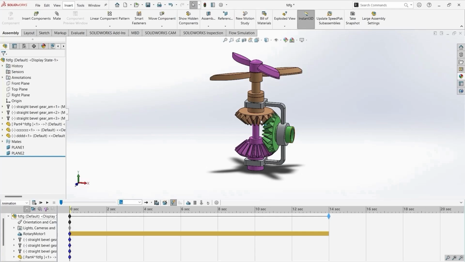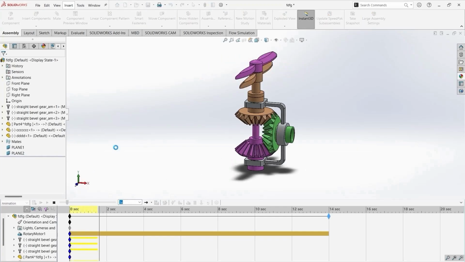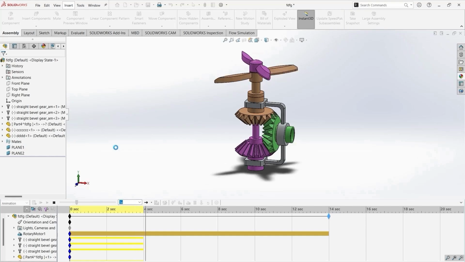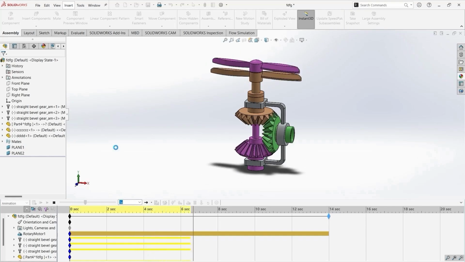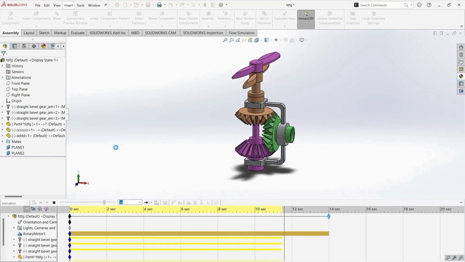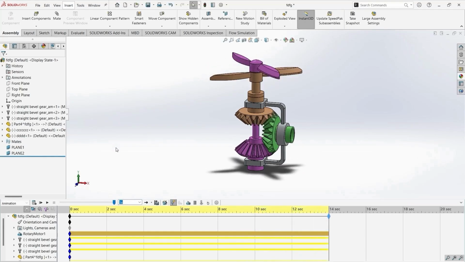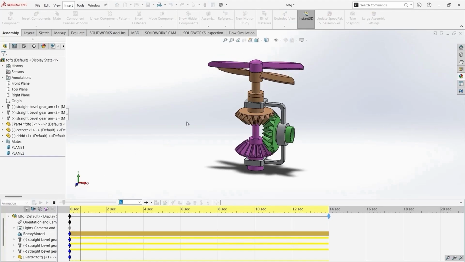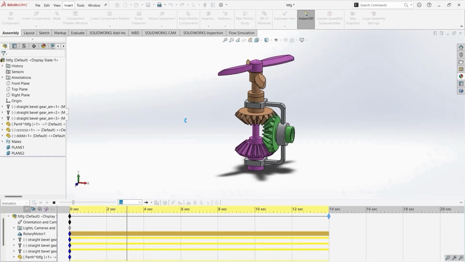Now if this gear rotates, all the gears have been given in a gear mate in reference to this gear. So all other gears will also rotate. And now let us see how the mechanism looks. I will just click on calculate. Fine. So I'll just play. So see, this is how the mechanism will look.